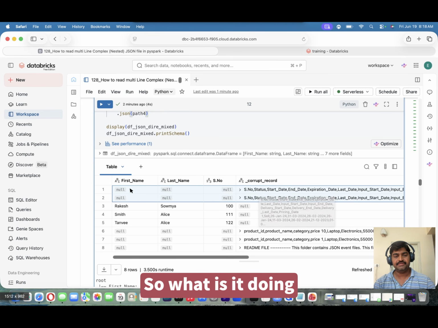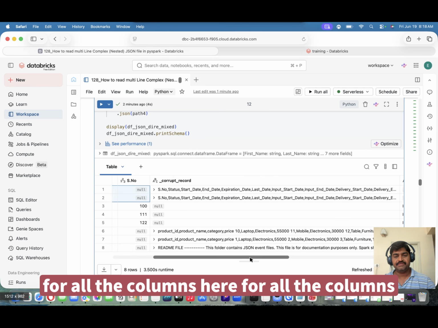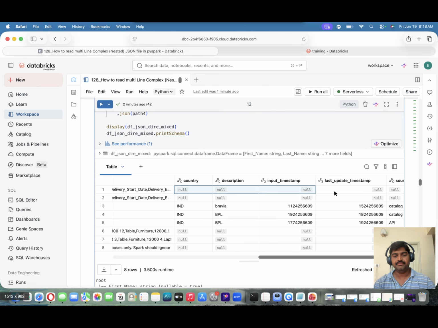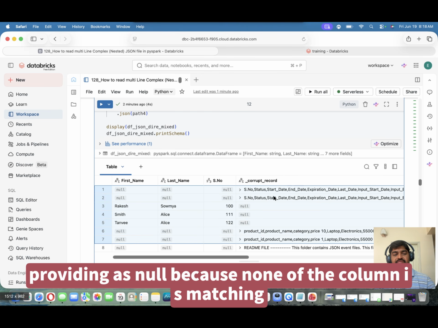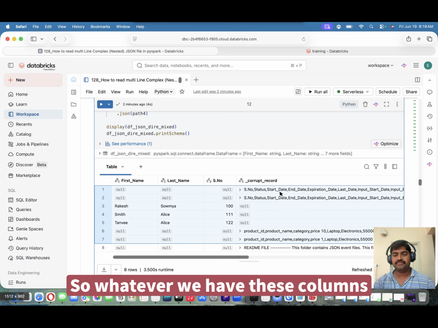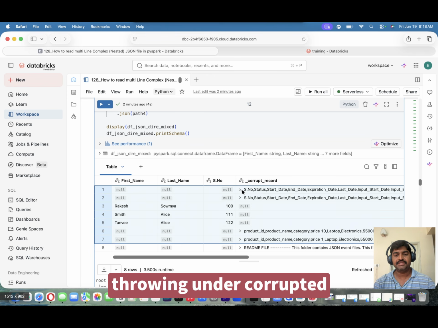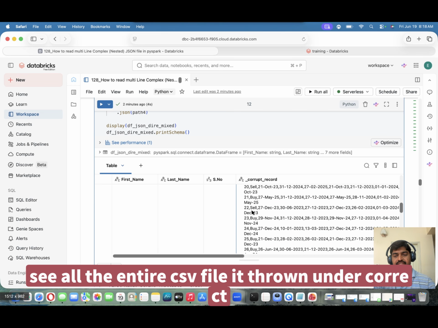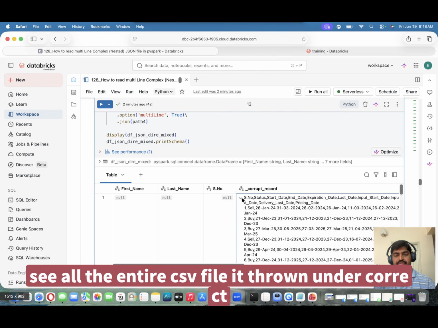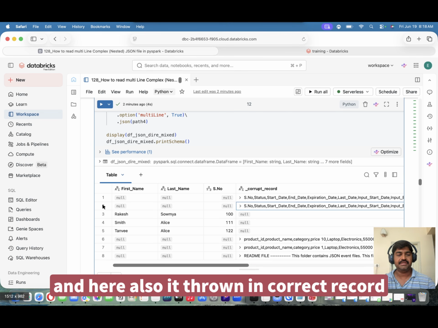For all the columns, see here, it is providing null because none of the columns are matching. Whatever columns we have, they are not matching. So it is simply throwing it under corrupted record. If you see here, the entire CSV file is thrown under corrupt record. And here also it is thrown in corrupt record.